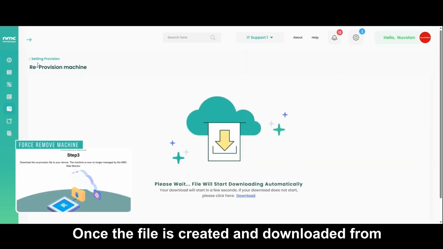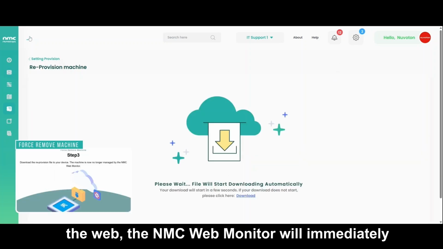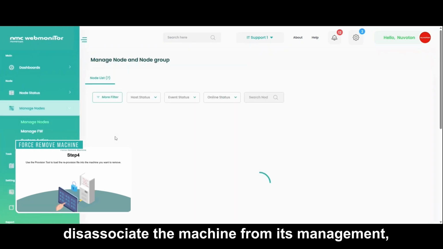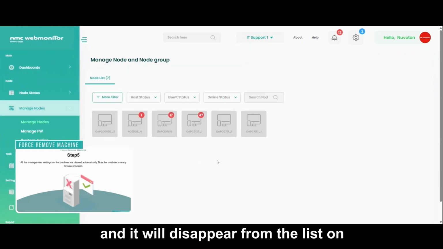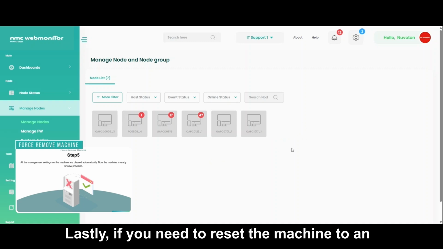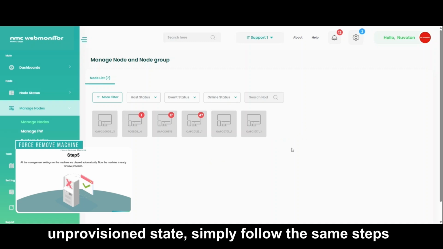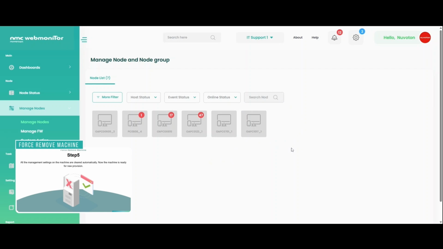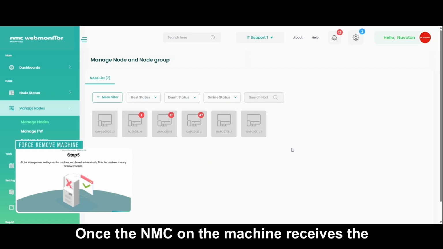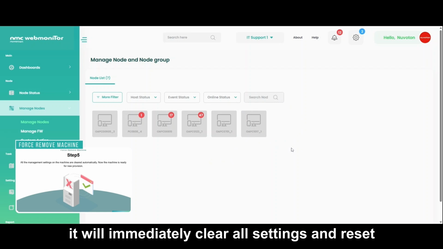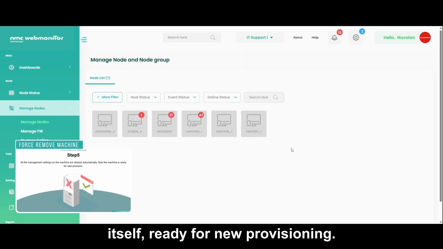Once the file is created and downloaded from the web, the NMC Web Monitor will immediately disassociate the machine from its management. And it will disappear from the list on the Manage Node page. Lastly, if you need to reset the machine to an unprovisioned state, simply follow the same steps as before using the provision tool. Once the NMC on the machine receives the binary file for the force remove machine action, it will immediately clear all settings and reset itself, ready for new provisioning.